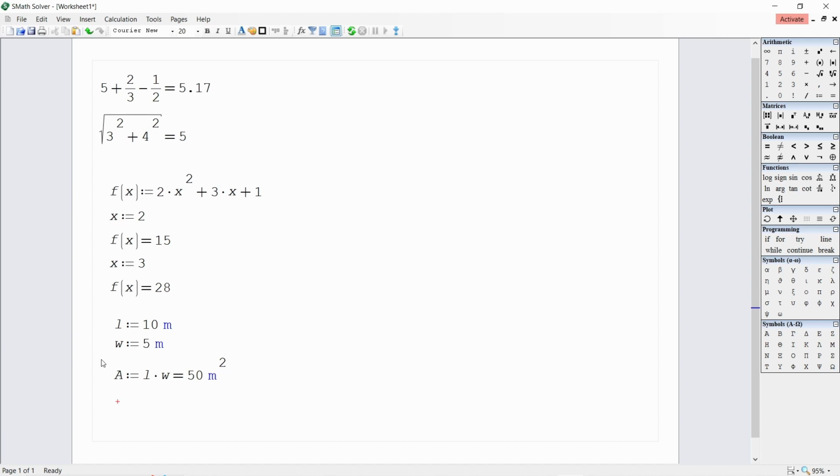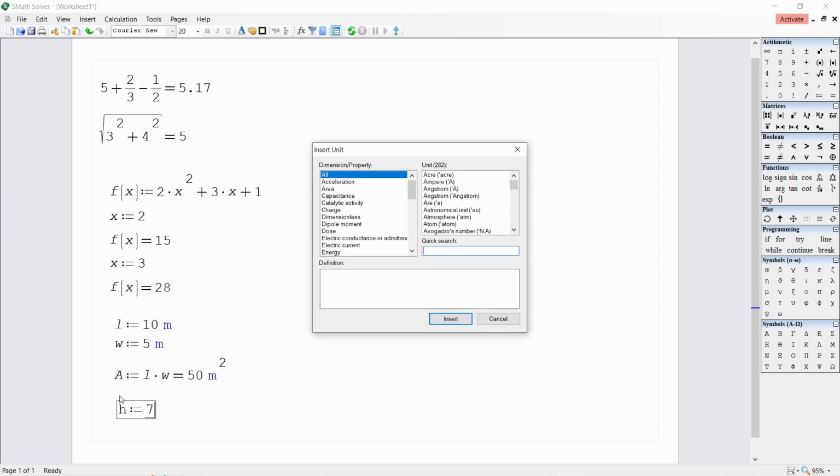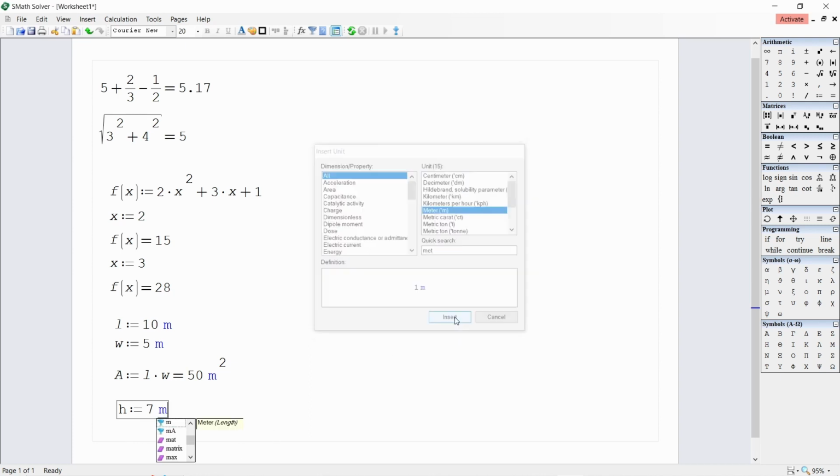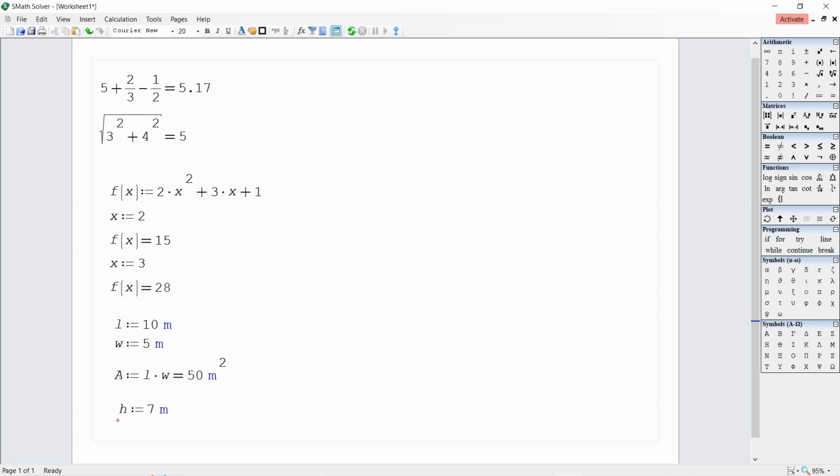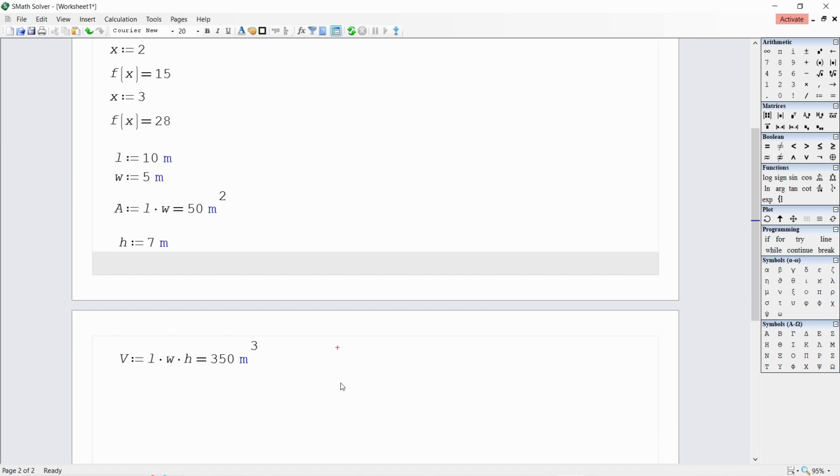Now, put another dimension for height. H equals, let's say, 7 meters. And then calculate the volume by the formula V equals length times width times height equals 350 cubic meters.